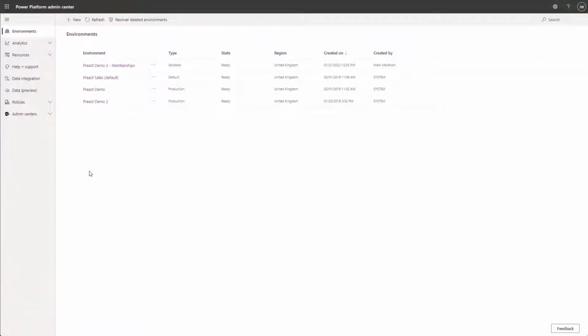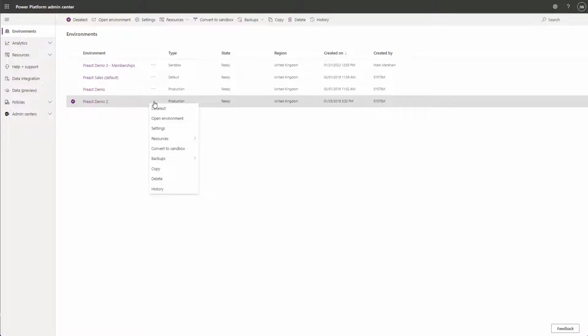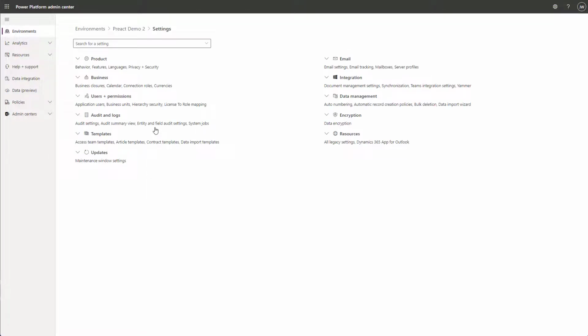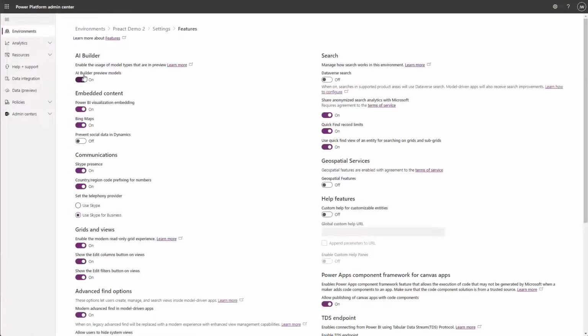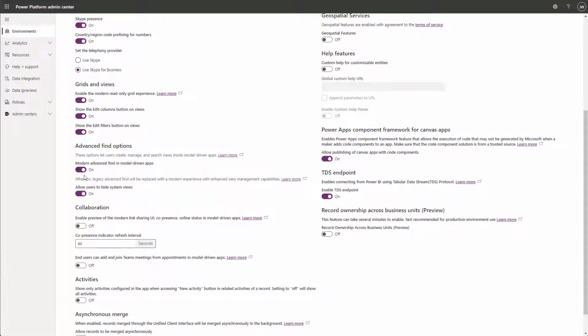Firstly, we need to go ahead and enable this feature. To do this, head to admin.powerplatform.com, choose the appropriate instance, choose Settings, click on Product, Features, and down the bottom we need to make sure that we've got Modern Advanced Find in Model-Driven Apps selected. There's also a separate option to be able to allow users to hide system views, should you want them to be able to do that. And we'll take a look at that in Dynamics shortly. For now, let's head over and take a look at how it works.